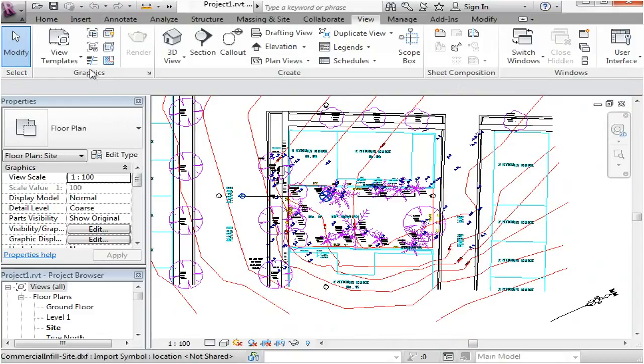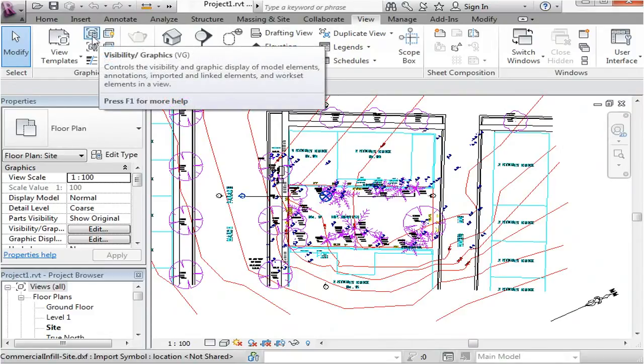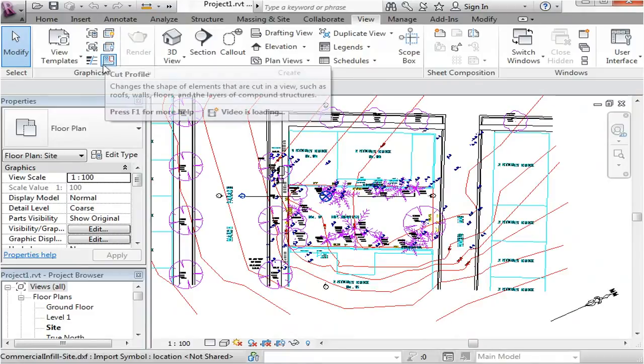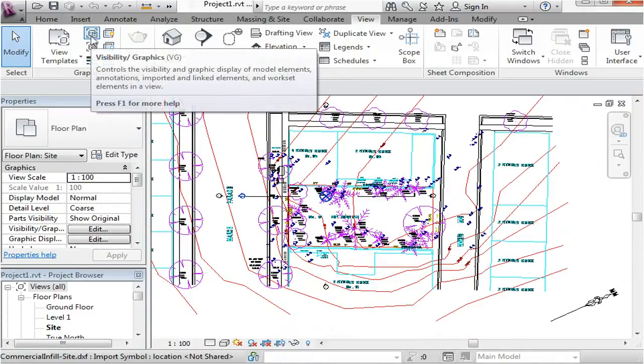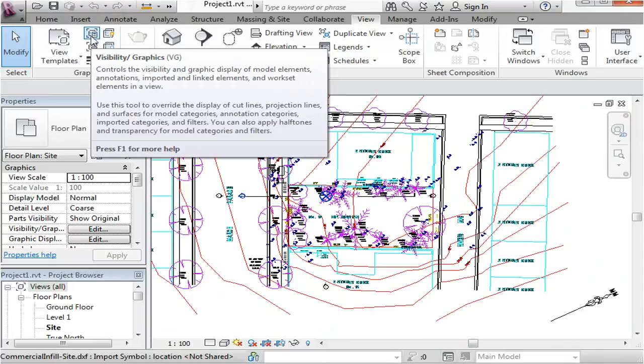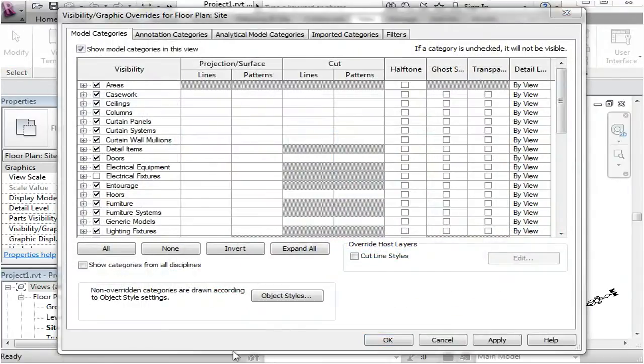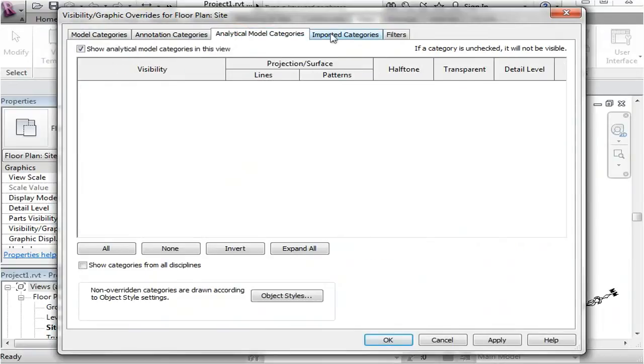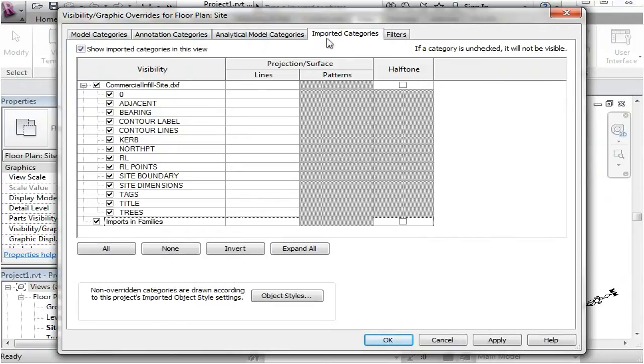And in the graphics panel, if you just hover over each of the tools, you'll see an option called Visibility Graphics. Click on that. Now in the subsequent box that comes up, you'll see a series of layers that are associated with the model file that you're in. Now eventually you'll have building elements on these layers. Now we want the layers of the survey drawing, so hop over to the Imported Categories tab and you'll see the survey drawing here and all the layers inside that survey drawing.